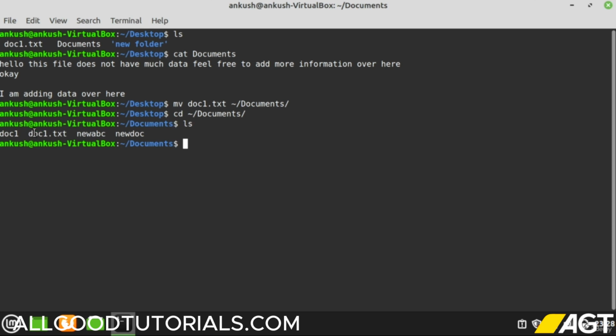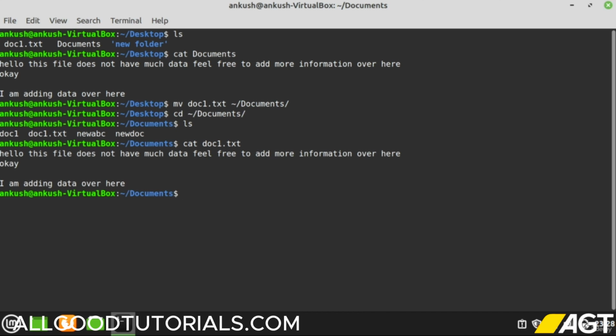So you can see doc1.txt is over here. Let's try to open doc1.txt. So you can see the same file with all the same content has been moved over here. So using the move command, we can also change the name of the file.